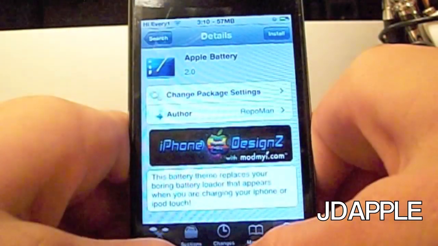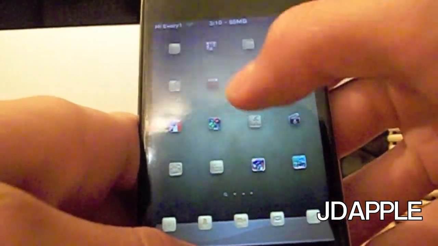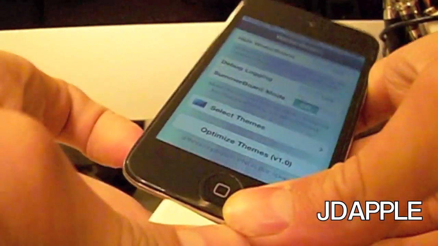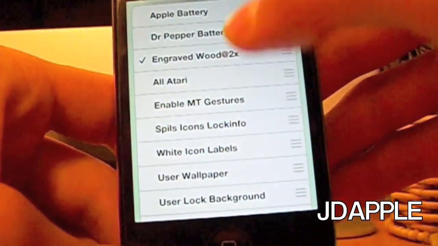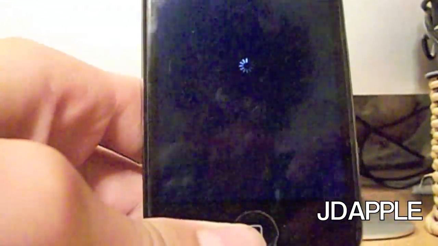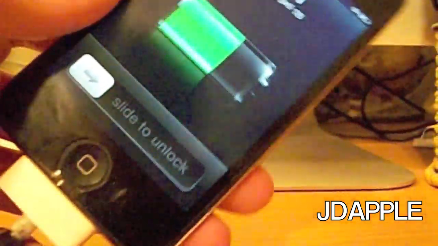Go back to Cydia. Click your home button. Okay, so let's see if that will work. Go to my WinterBoard. Plug in my iPod. And respring. Okay, so now it does not work. Oops. So the Apple thing does not work.